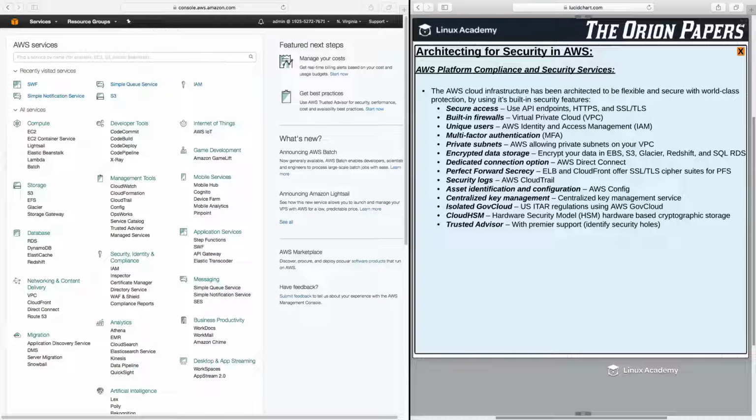So this is just a quick list of all the various security services that AWS offers and the various ways that we can make sure that we're compliant for whatever rules we may have for our particular organization or for a particular government. And with that, we will conclude this lesson.